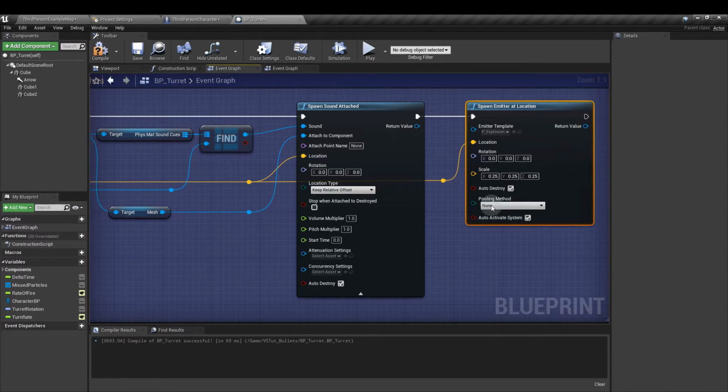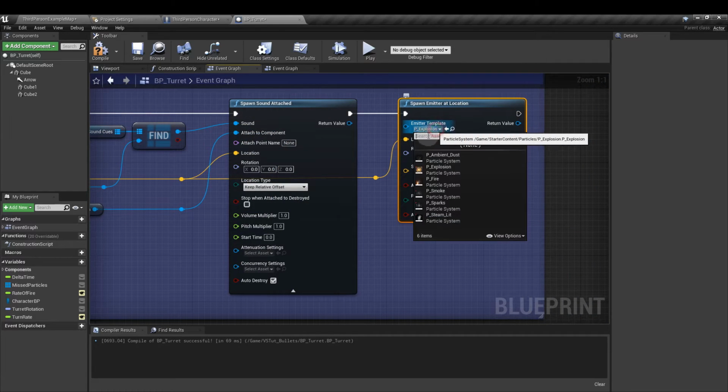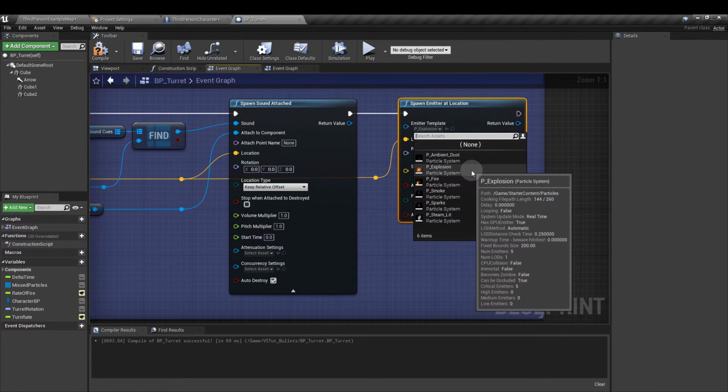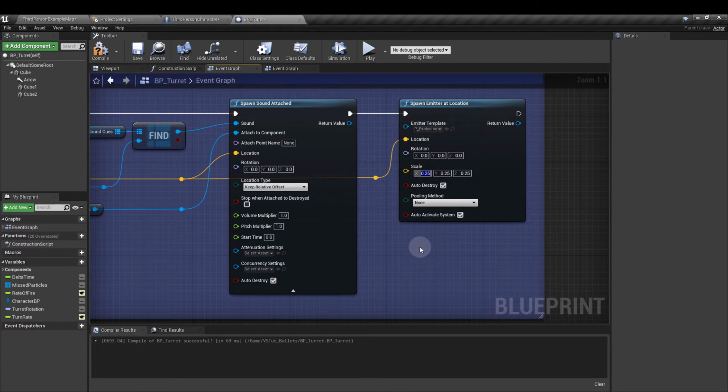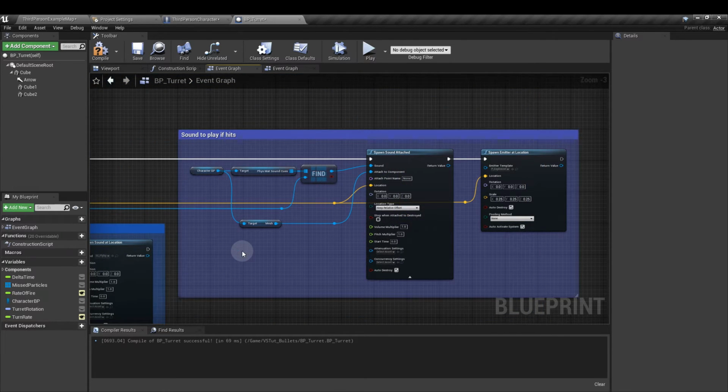So what we're also going to do is, from the spawn sound attach node, we're going to add a spawn emitter at location node. The location, as I say, is going to be the same. It's going to be the impact point of our break hit result node. And I'm just going to use the default, the particle explosion. I've changed the colors a little bit so it looks nicer in the scene. And you'll see I've also scaled this as well, so it's a very small explosion. So that's our audio-visual setup for a hit against the player.